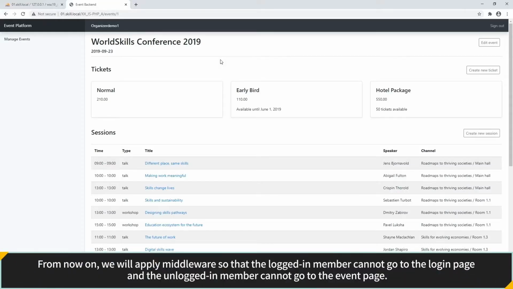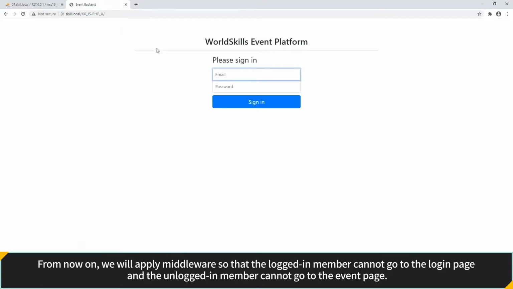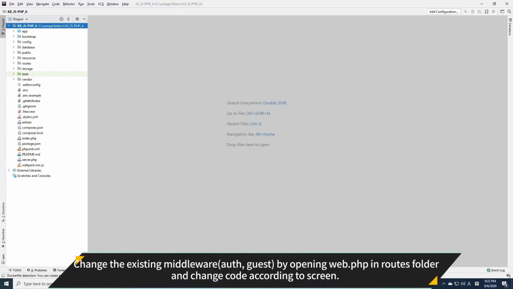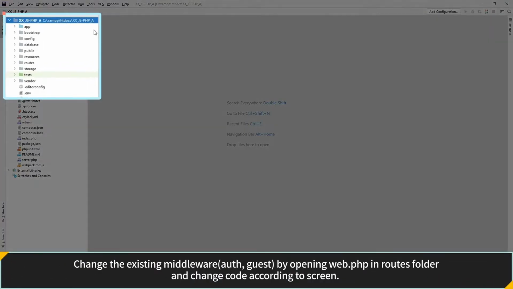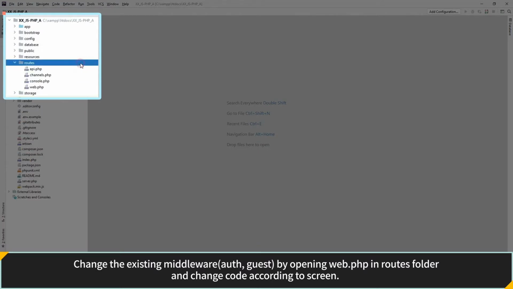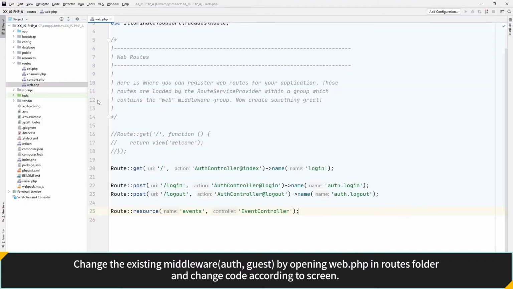From now on, we will apply middleware so that the logged-in member cannot go to the login page and the unlogged-in member cannot go to the event page. Change the existing middleware by opening web.php in Roots folder and change code according to screen.